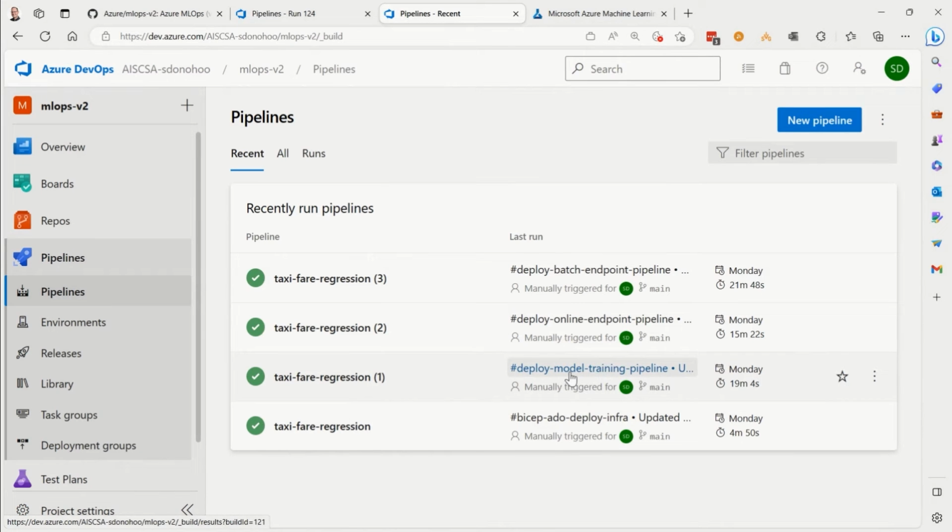So now that I have my Azure ML workspace deployed, I would run my model training pipeline. Now, the model training pipeline does quite a bit. It creates the compute cluster, it trains the model, tests the model against some test data, and registers the model in Azure ML, as well as registering the data set that we're operating on.